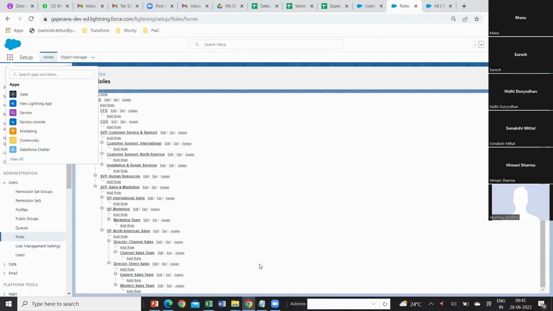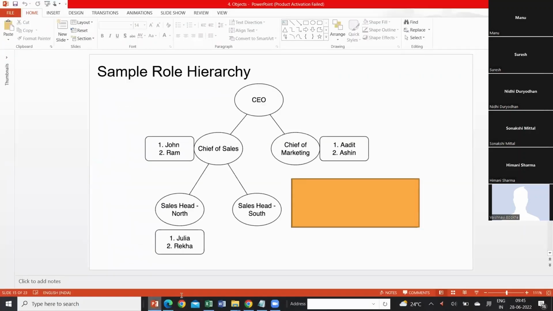So we can set OWD to public read only. Very good, thank you very much for being interactive. Then what happens is, I go back to my slide. Let's take this example: this is the Eastern sales team and this is the Western sales team. If I make it public read only, then everybody will be able to see, but I don't want that. Then we need to use sharing rules. So I'm coming to that.